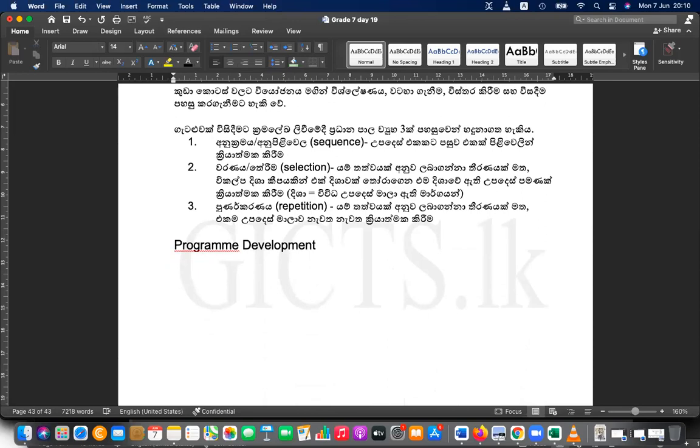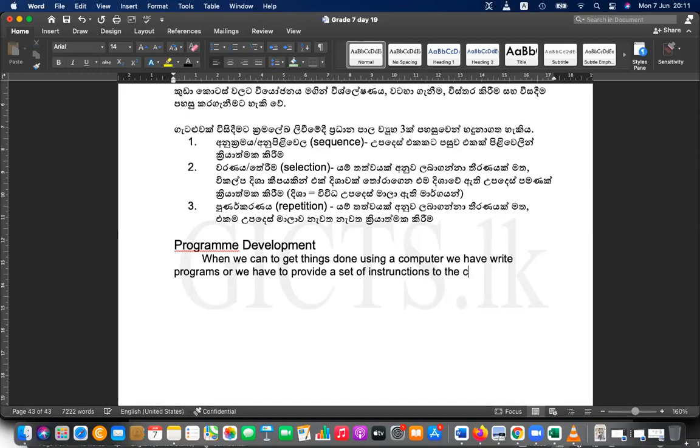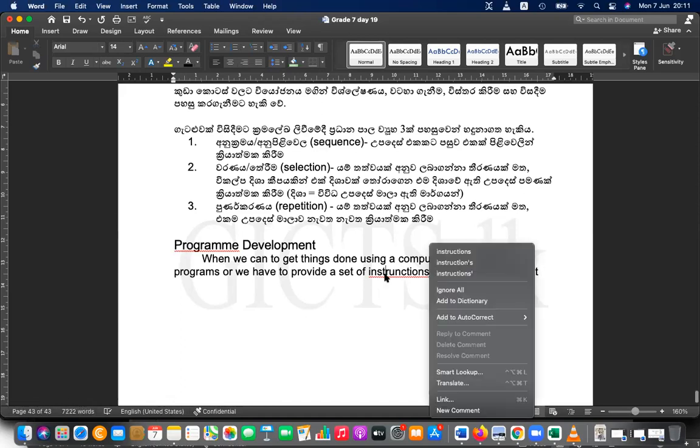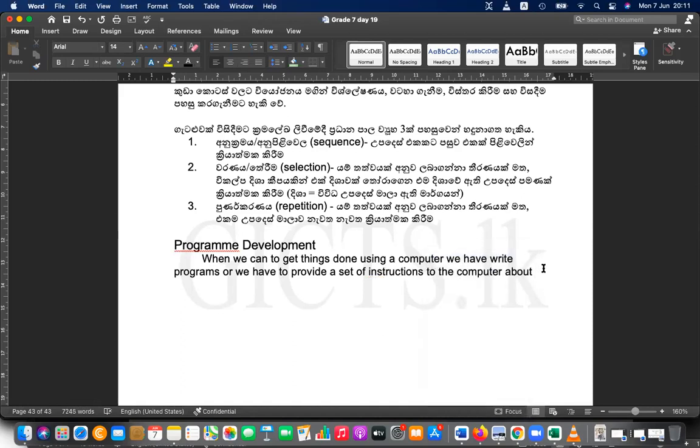Right, please write. When we want to get things done using a computer, we have to write programs, or provide a set of instructions to the computer about what to do and how to do it.